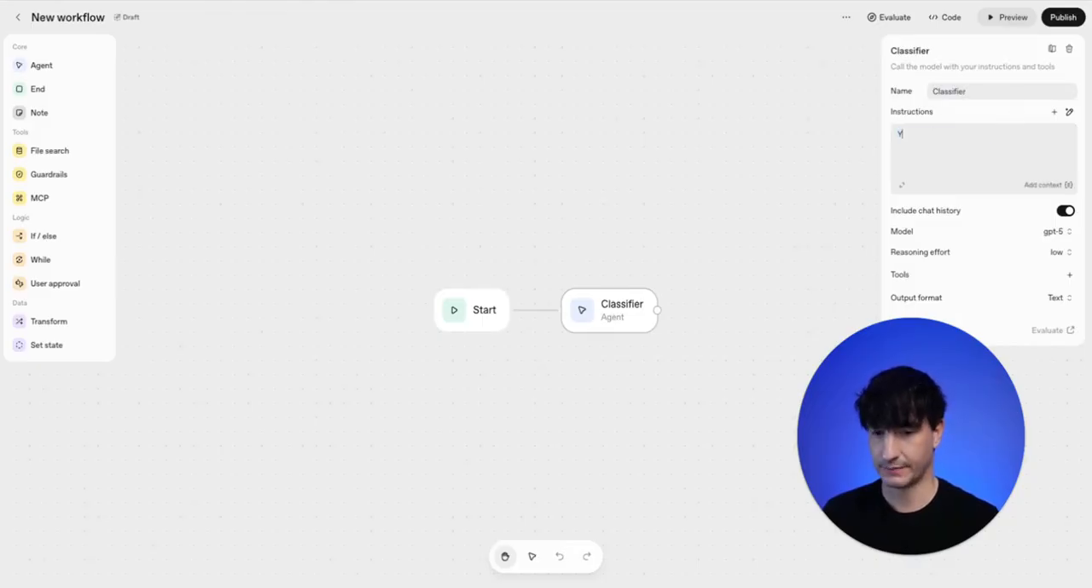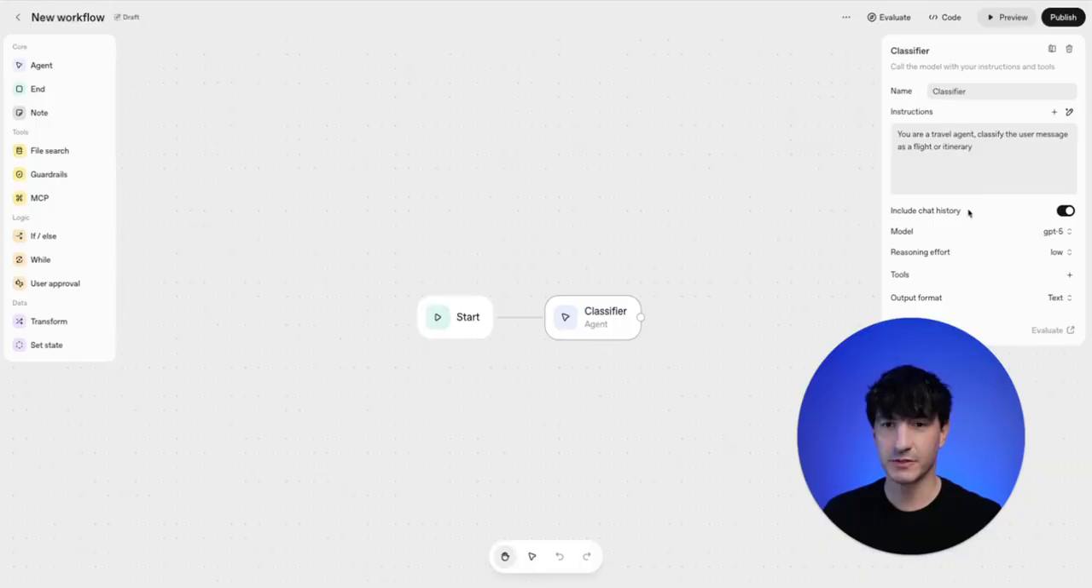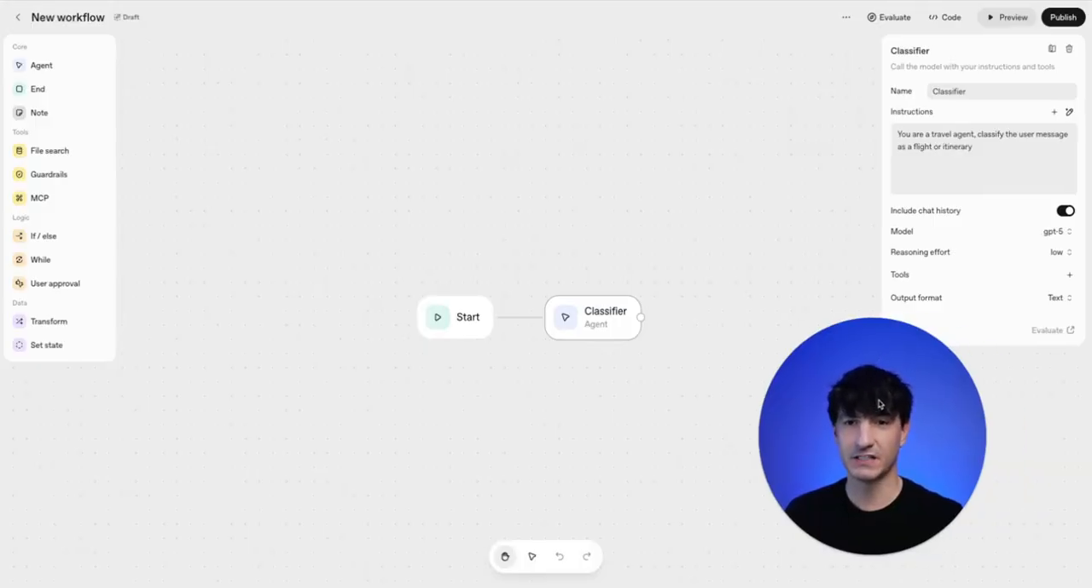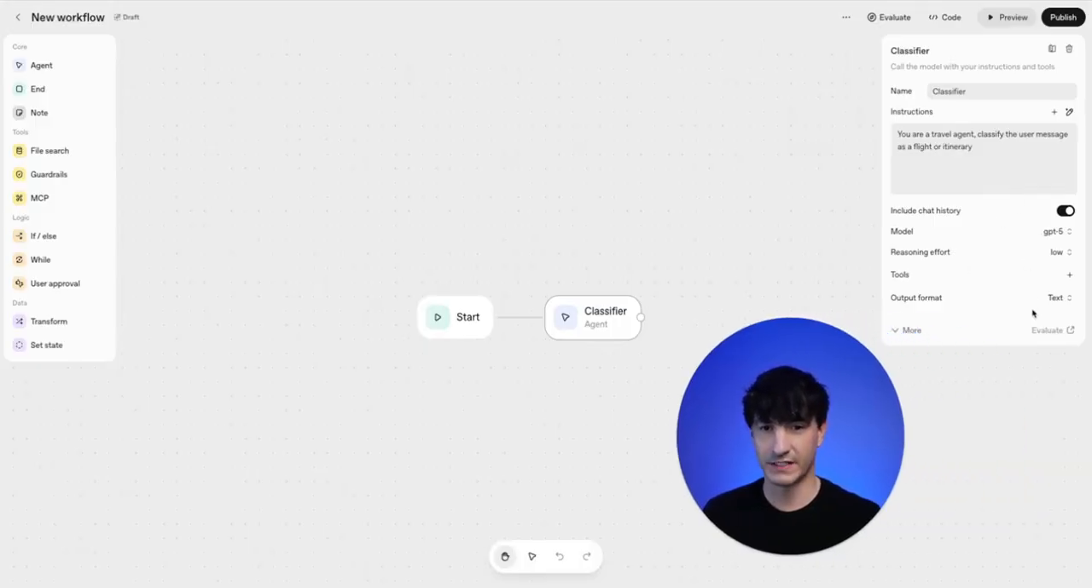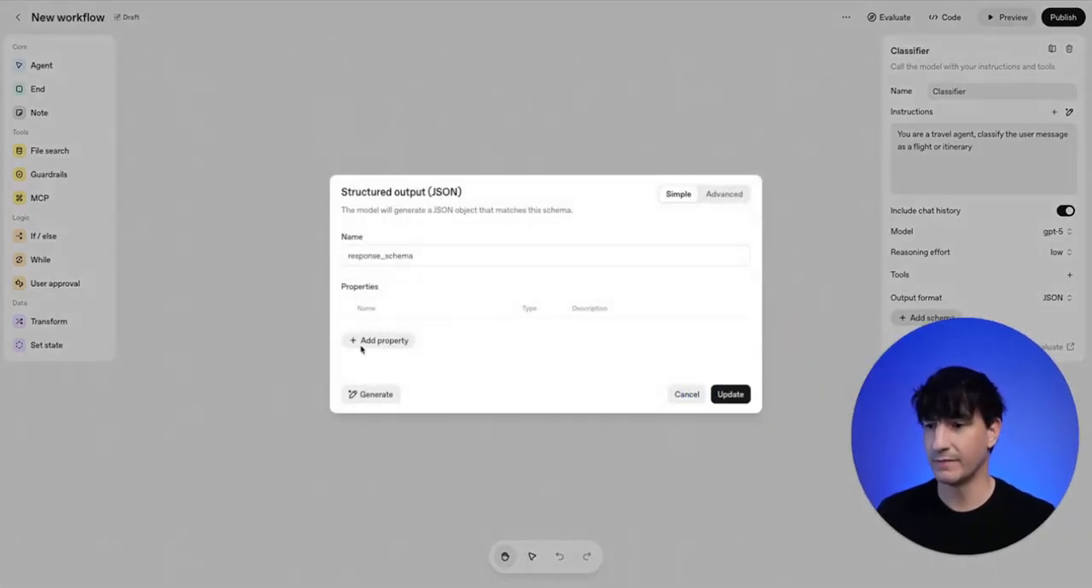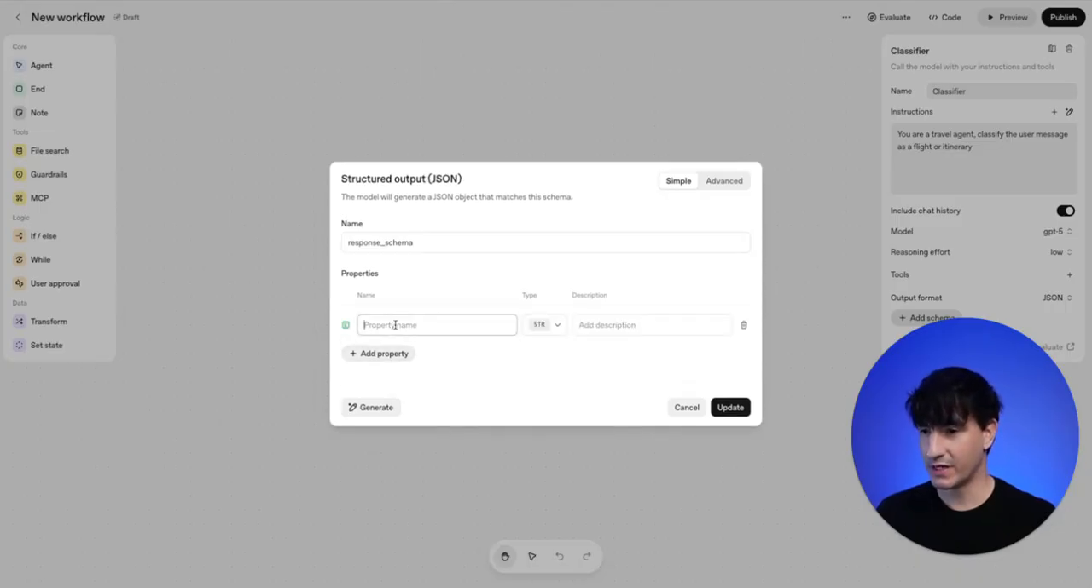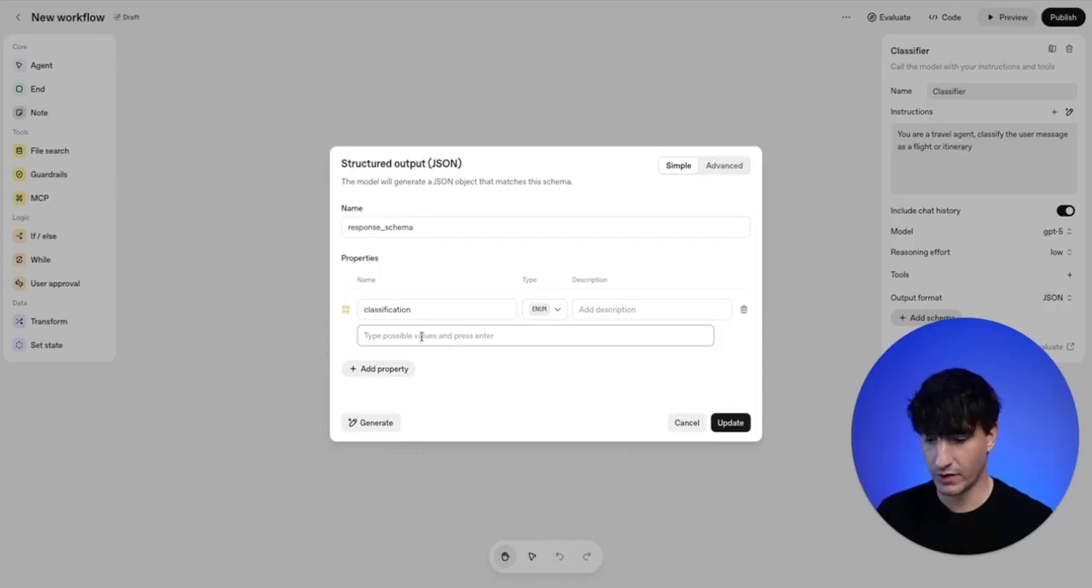classifier. So we gave it some instructions: You are a travel agent. Classify the user message as a flight or itinerary. For the output format, we can come here and do JSON. We'll add a schema, add a property here. We are going to do a classification, and we will do enum. And what are the things that we're looking for? We are doing, and I can't spell, sorry, flight info and itinerary.